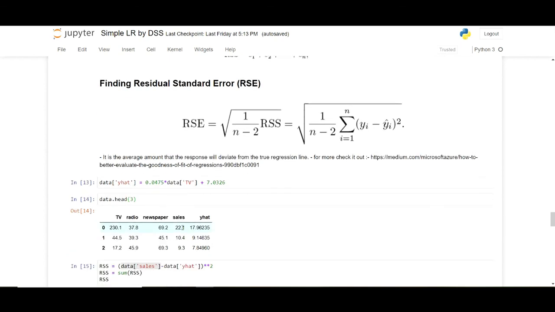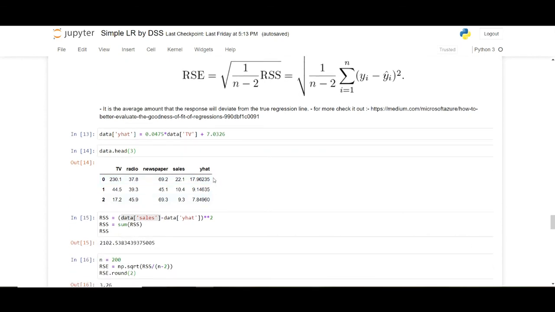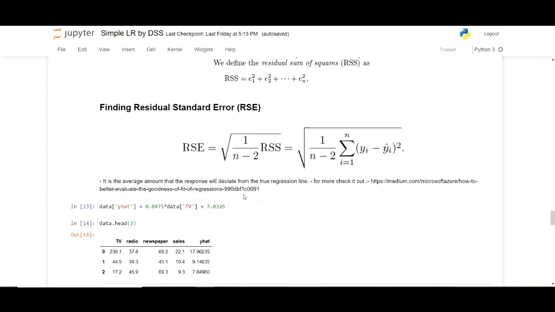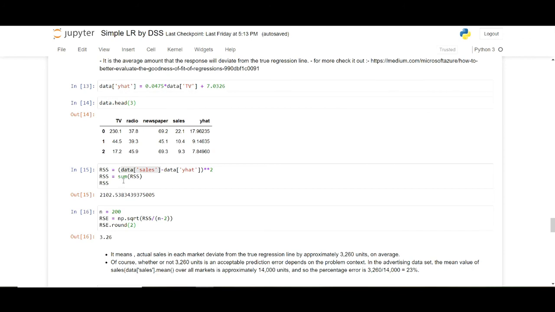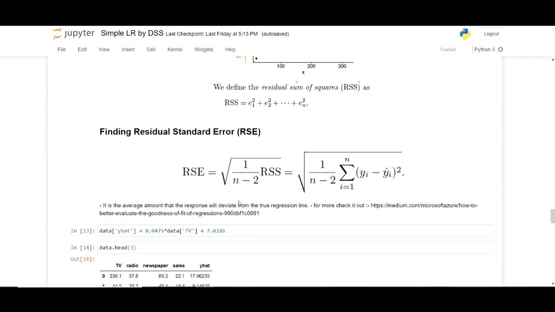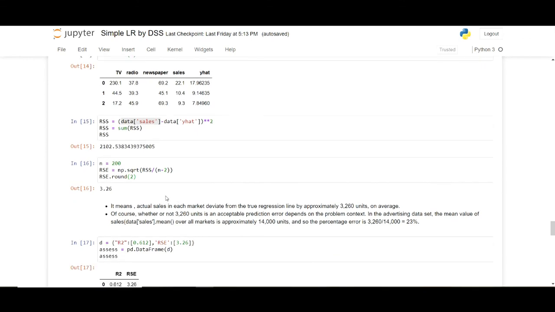Okay, and then we created the y hat, that is our predicted value based upon the regression fit that we created. After creating y hat, we took the difference between these two values, predicted and actual, and squared that value, and we came up with this RSS. Once we found the value of the RSS, we simply applied this formula to find the residual standard error, and it gives us some value.